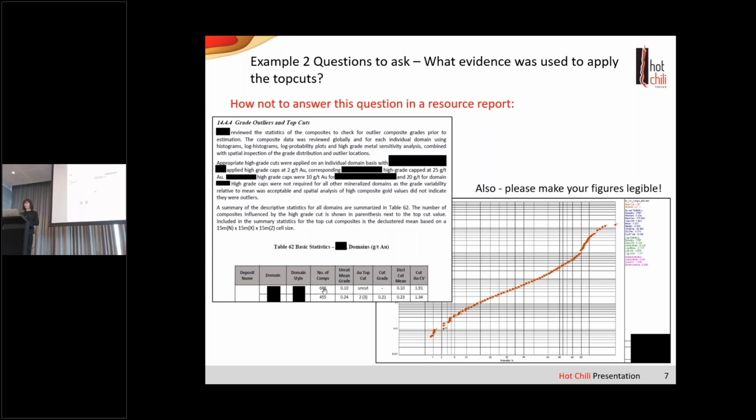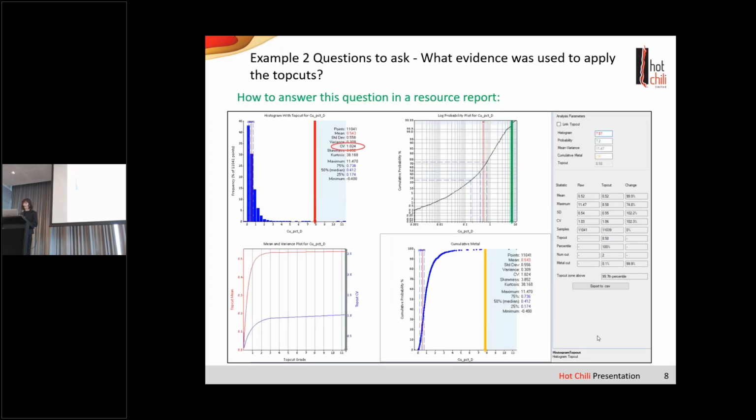Also, with some software, not Supervisor or Datamine, but some software, you can end up with some very, very small fonts. So make sure your figures are legible. You're going to put a figure in, make sure someone can actually read it. So here's a way you could answer this question in a resource report.